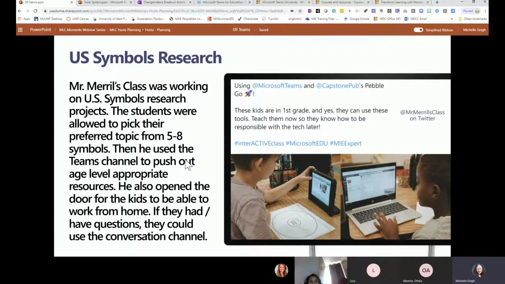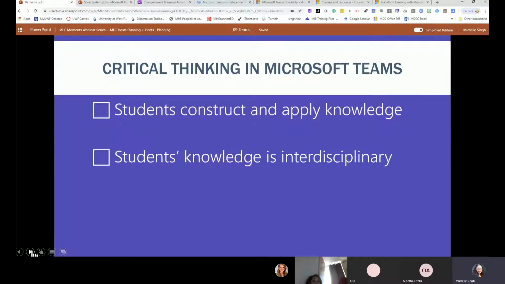They chose their preferred topic from about 5 to 8 symbols, and then they were creating something with the information that they gathered. Now, they are doing it in class, but he also opened the door for kids to be able to work from home. And if they had questions, Microsoft Teams provides that platform for them to ask him questions, even during the off hours, or even when they were not present in school.